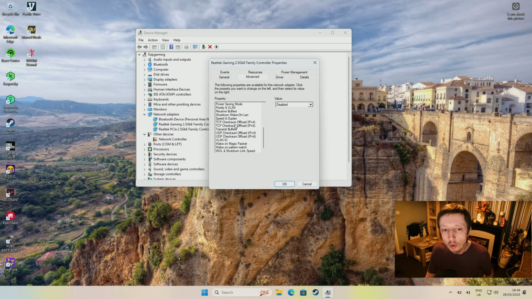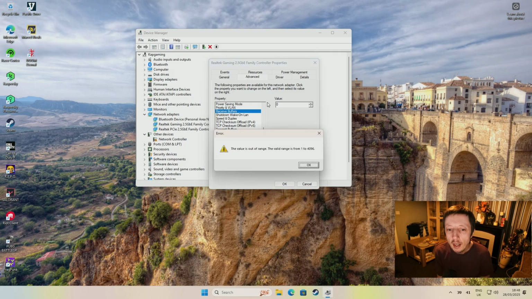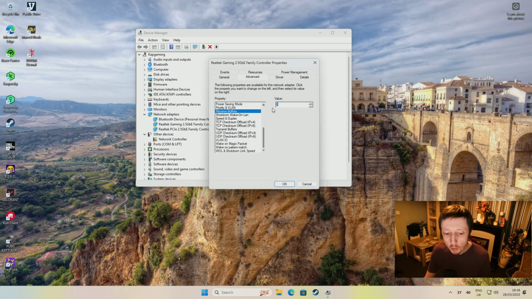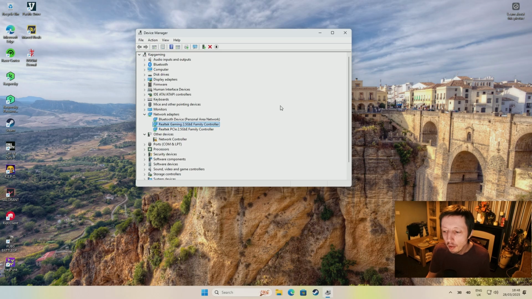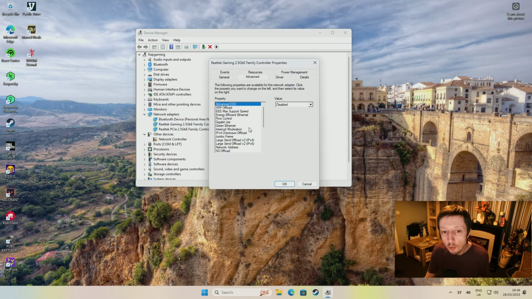So all you're going to do is go down to the bottom and find your receive and transmit buffers. Now I'll put down 0 in here, and you can see the valid range is from 1 to 496. So you can choose any value between that. I could even type in 2 and it will do 2, as you can see there. I don't recommend doing that because 2 is too low. But there you go.